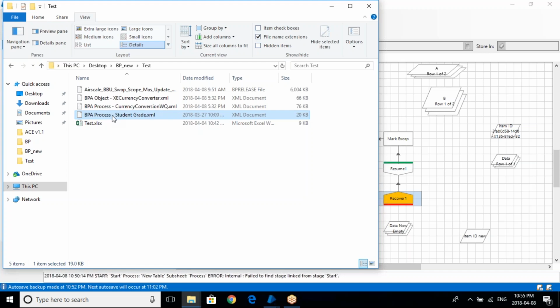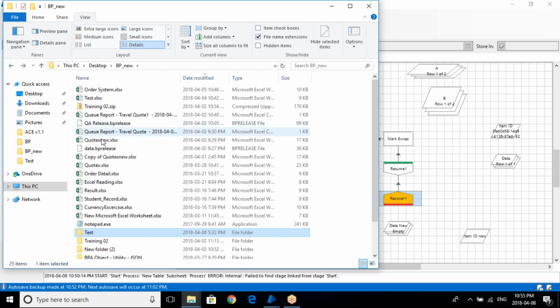Okay, so let's say there is a .bp release file here. Somewhere I've added it, let's see, yeah, this one, data.bp release file. So this is the package file that you have created, and once you import that, you have import and export options here.